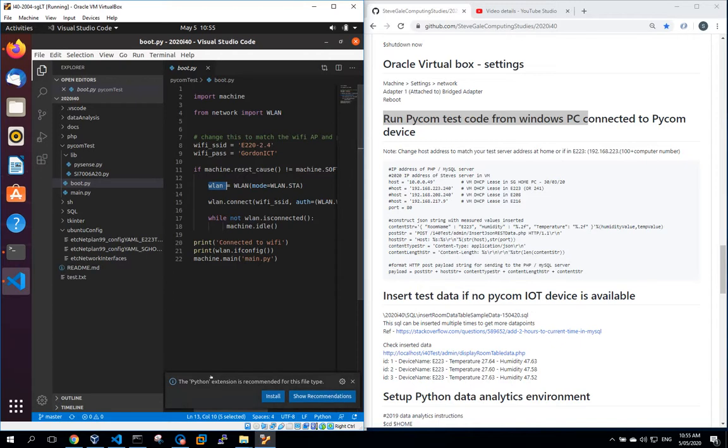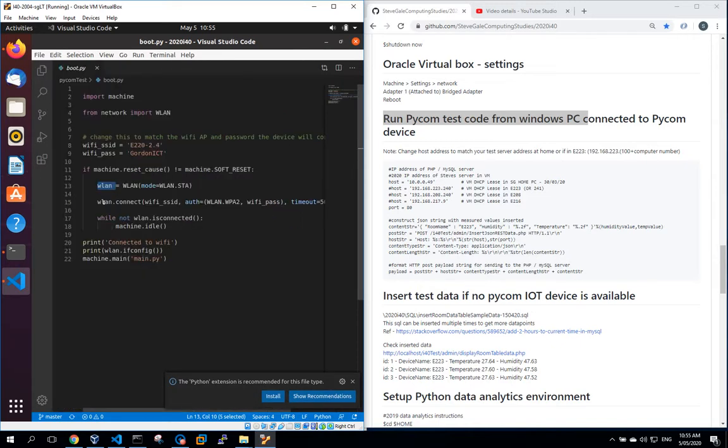Then it's going to make a connection using WPA2 to the Wi-Fi network and sit there until it connects. When it's connected, it'll print out connected to Wi-Fi, and it'll show us some interface configuration details, things like the IP address that the IoT device gets allocated from DHCP, default gateway, and so forth. And then it's going to call the main program.